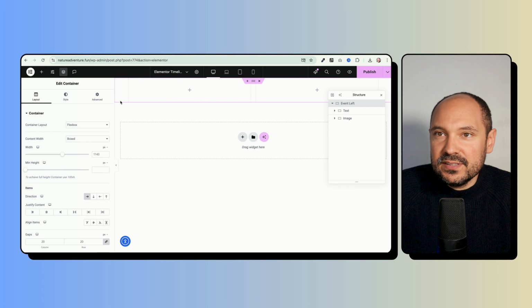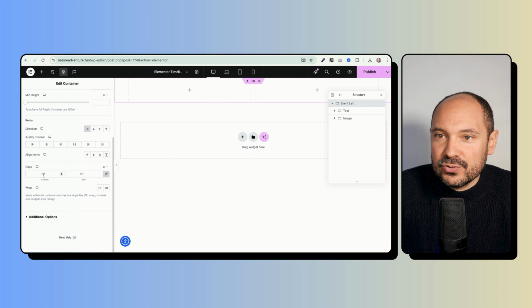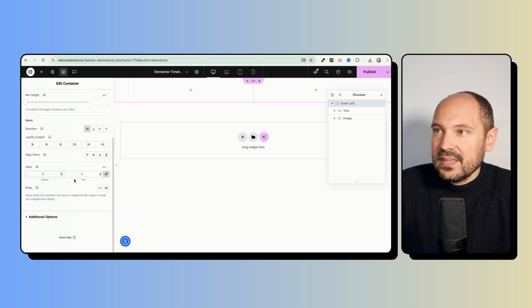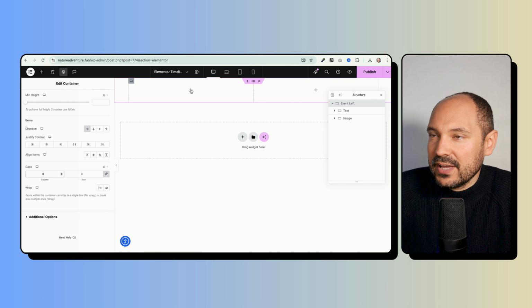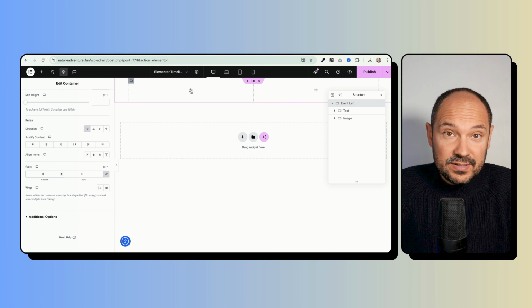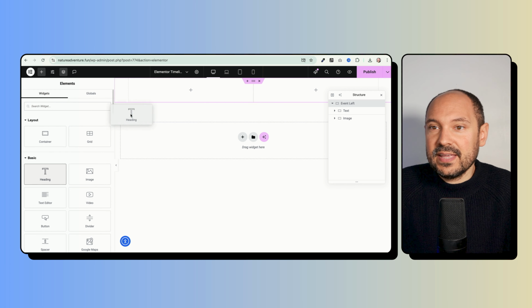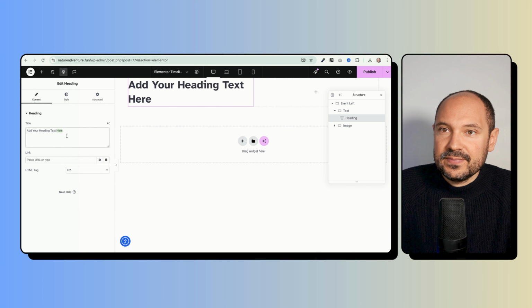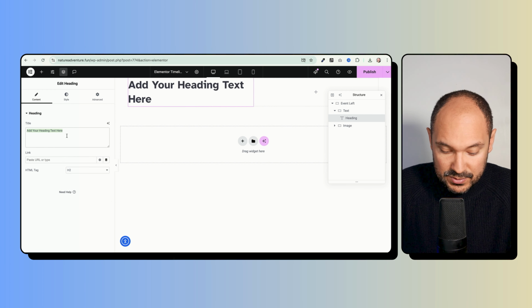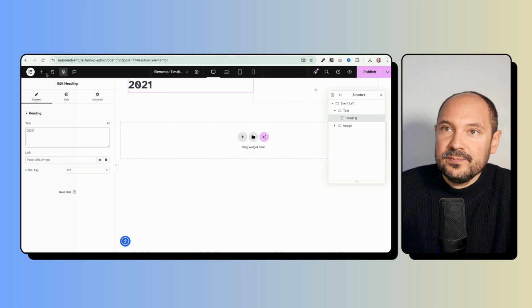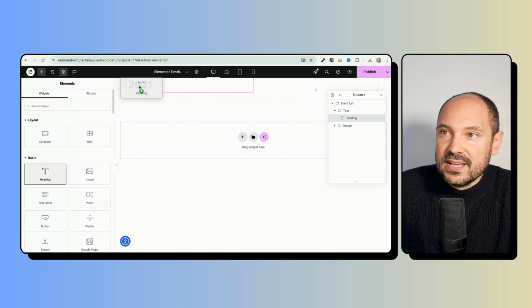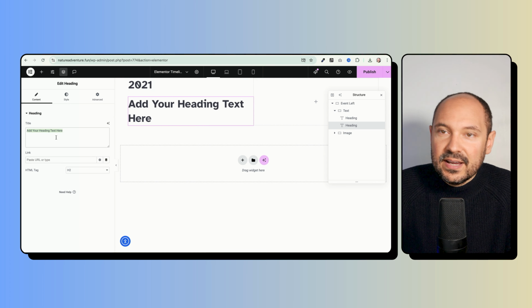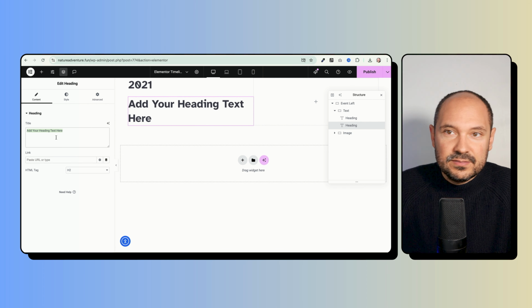Then I select the container here, go to the layout, and make sure to set my gaps to 0 so that the containers are kind of facing each other. And then I can insert some content. I will start by adding my heading here. I will use this to display my year, for example. Then I will add a second heading that I can use to highlight the achievement or the timeline title.